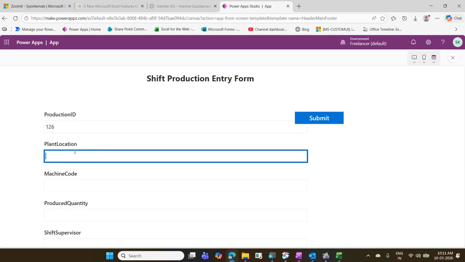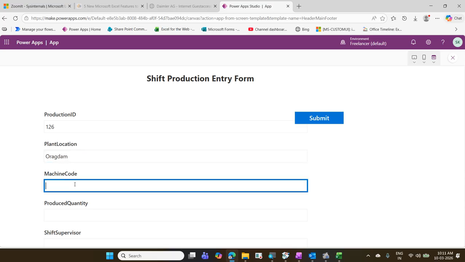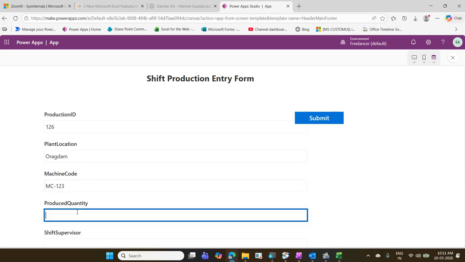We'll see how to generate the production ID automatically, and how to select the plant location, one by one. So I'm typing something here. Mission code, I type something here, something like EMC 123, some number. Some quantity, I'm typing 12. Shift supervisor, maybe I'm typing some name here.